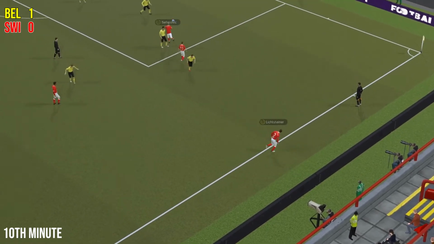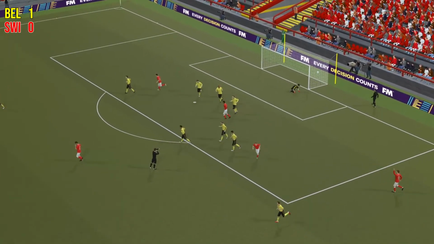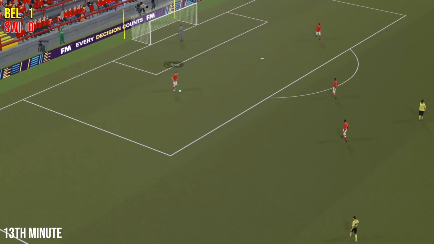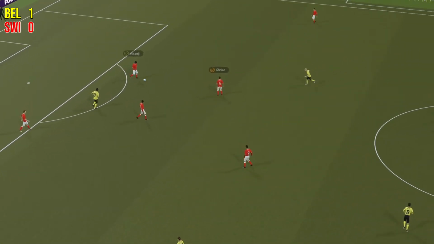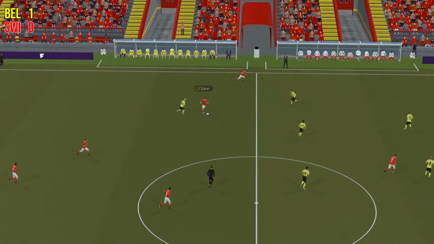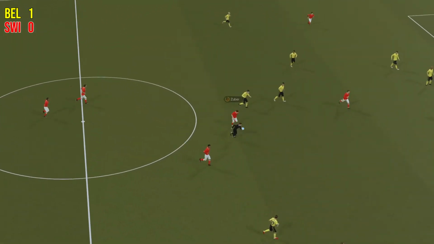Switzerland with an early hill to climb here. But they do have the ball. It's Granit Xhaka just wide. That was a good effort. 13 minutes coming up. Switzerland trying to play it from the back here. Elvedi. Here is Granit Xhaka. Akanji to Zuber, his first start of the tournament. He got the goal, of course, against Norway, or one of the goals.